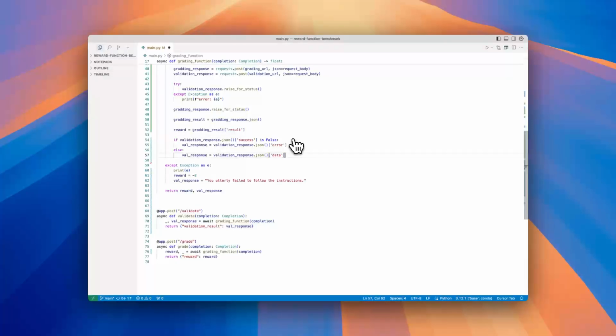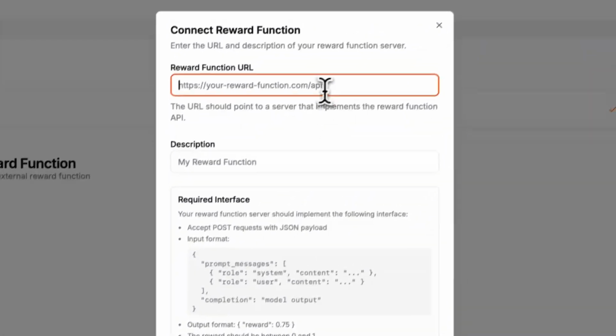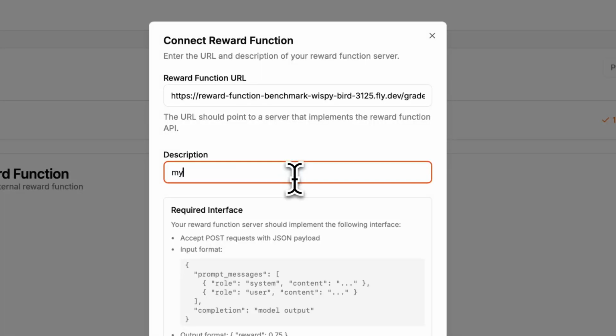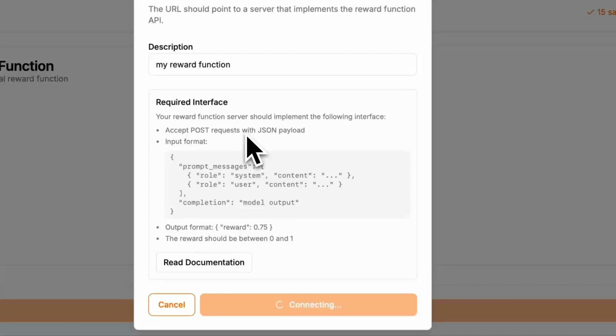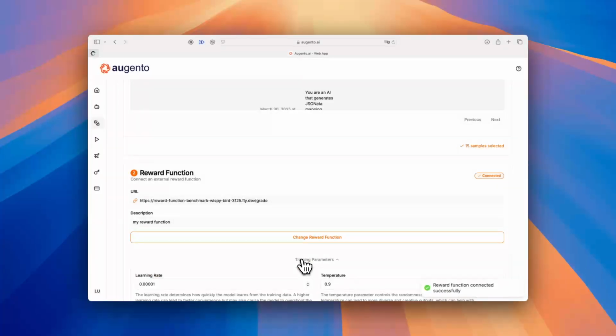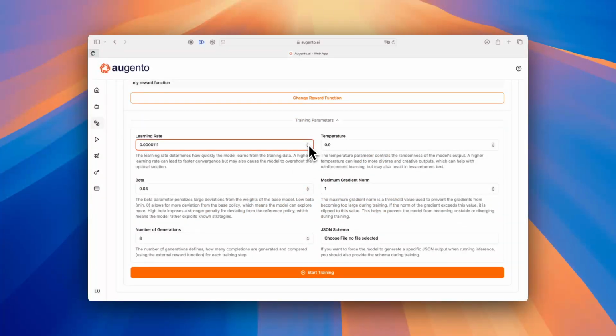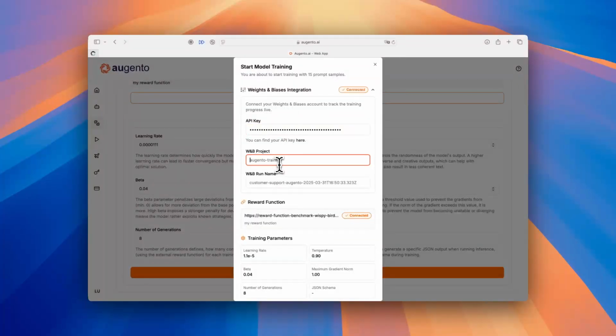Now this is an example reward function that we wrote. It is available under this URL. It's hosted. My reward function, and let it connect. Now it's verifying, and once it's verified, you can set the hyperparameters for reinforcement learning, also define the JSON schema if you want to do guided decoding, and we have the weights and biases integration ready.